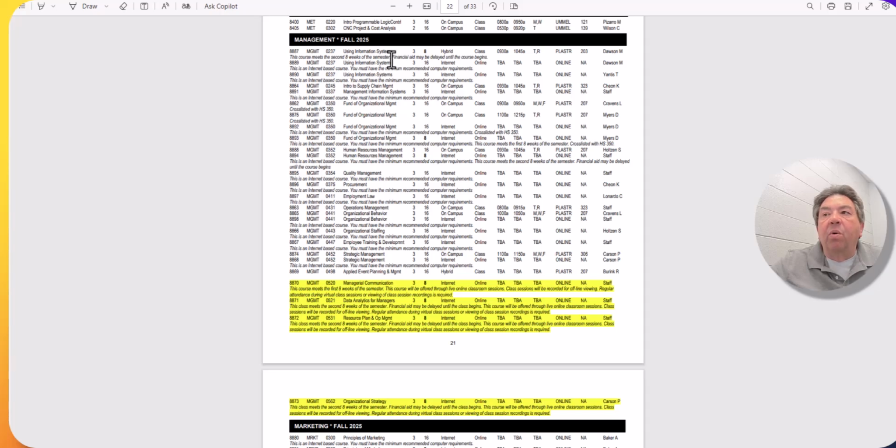So you'd look for some more of the combination or CMB on that. For instance, I'm just looking down here and I've got a couple different 8-week classes, and this particular one is the first 8 weeks. So I could take Fundamentals of Organizational Management in the first 8 weeks, if I had the prerequisites, then I could take Using Information Systems the second 8 weeks. So that's how you would use the schedule book in combination with that.